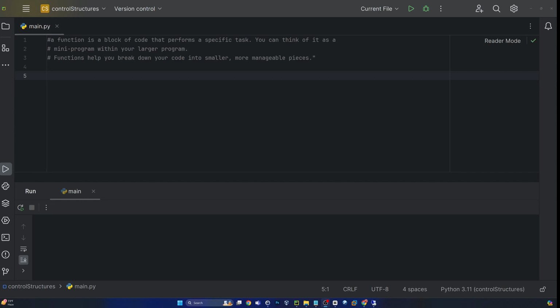This is really where it starts to get fun because the first 3 letters of functions is fun. Just kidding. That wasn't cheesy at all, I swear.